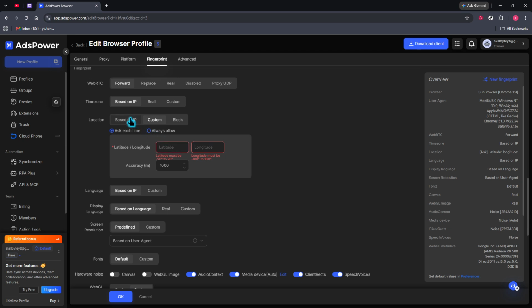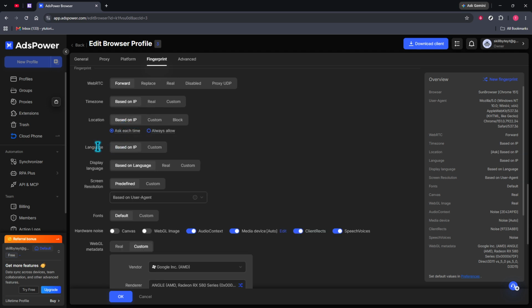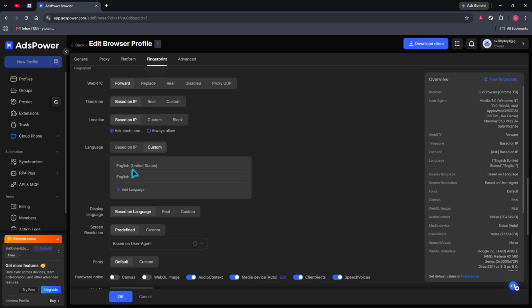Finally, make sure the browser language matches your proxy's target country. For example, if you're using a German proxy, set the language to DE. Language is another small detail that platforms use to assess whether a browsing environment looks authentic. Once these settings are aligned, your browser profile will present a much more consistent identity, which can help reduce verification friction when accessing your Google account through AdsPower.